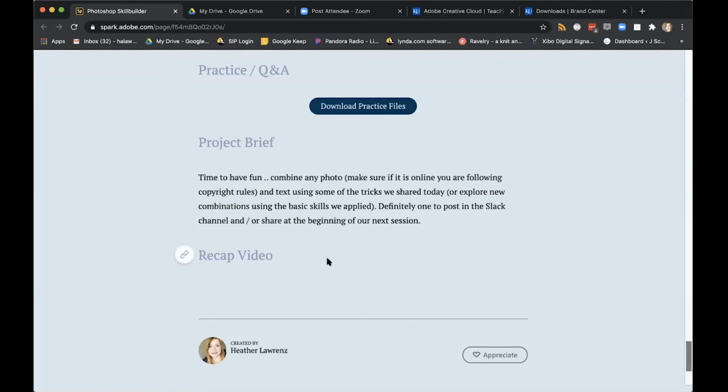Next week is our last session, which just blows my mind. These 4 weeks have flown by. We're going to look at not only combining photos, playing again with some different techniques like we've done these past few weeks, but then we're going to animate that. So it's taking our designs up to the next level. That's our plan for next week.